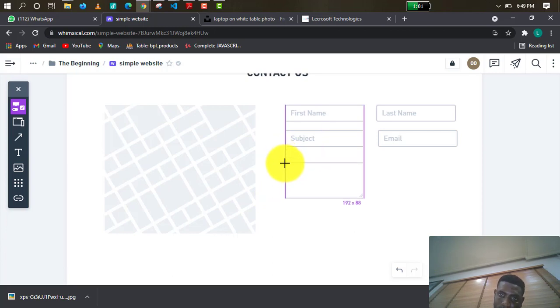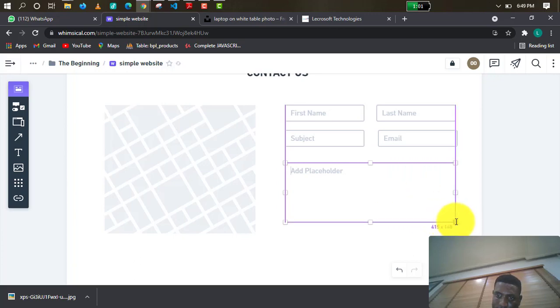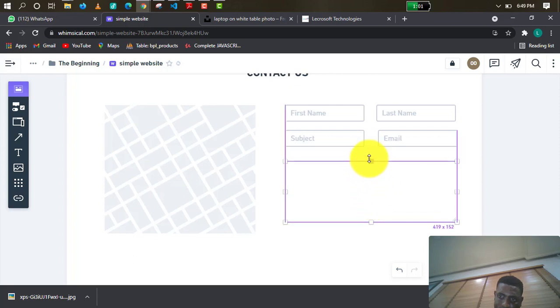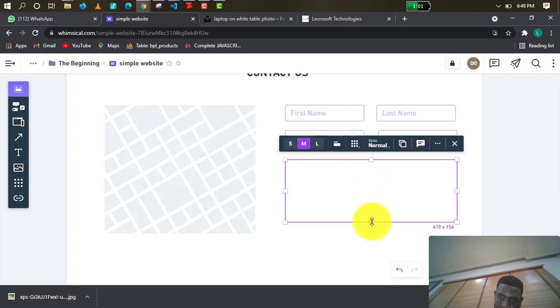So this is the text area now. I'm just going to expand it. It's just like a normal text area, you see? All right, let's drag it up a bit, because there's going to be a send button now. Let's put a text. I'll just show you, enter your message, whatever.